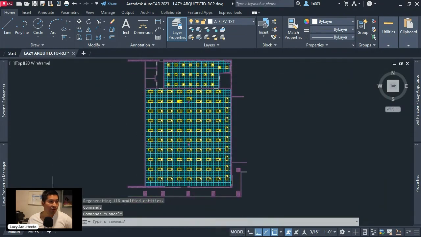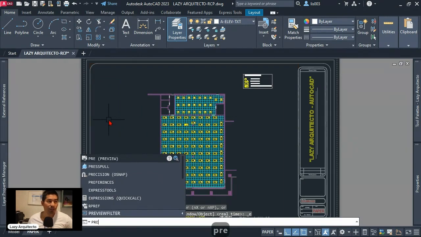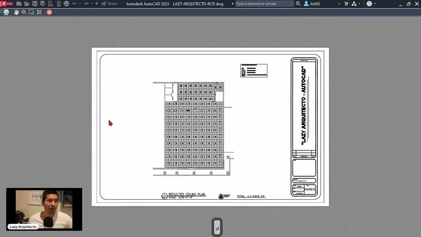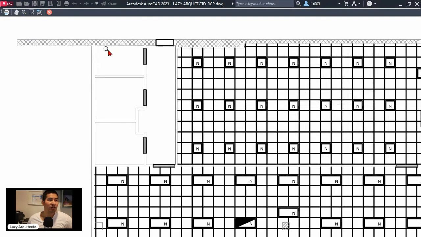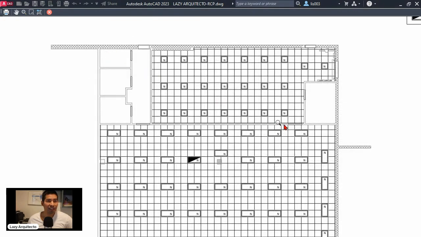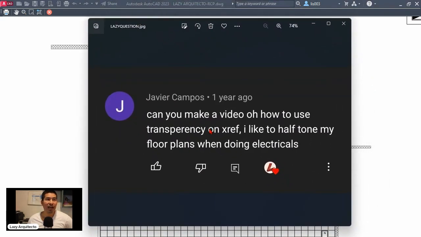And now if we go to paper space and do a preview with the shortcut PRE, boom, you can see our Xref is showing very, very light. And that's what, again, our friend Javier Campos was asking about.